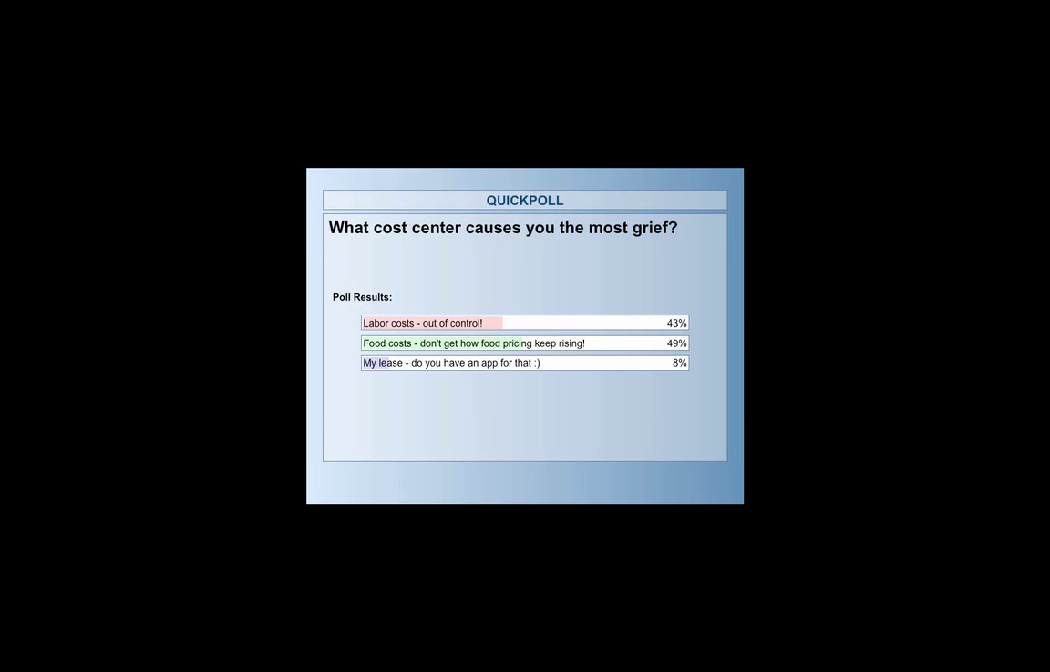8% said "my least. Do you have an app for that?" Food costs at 49%, labor costs at 43%. Very interesting numbers. Pretty close to what we've experienced in our business as well. That food costs right now, I mean, think about it.